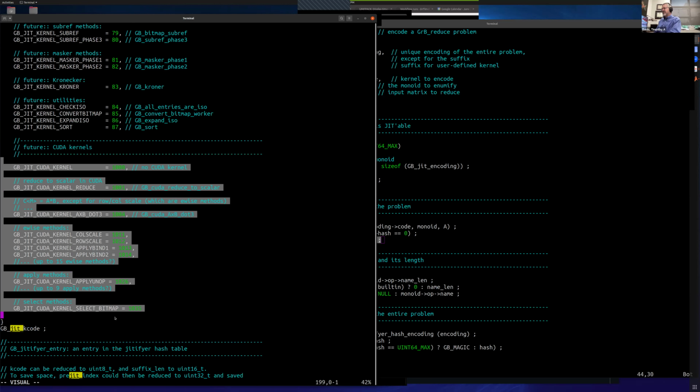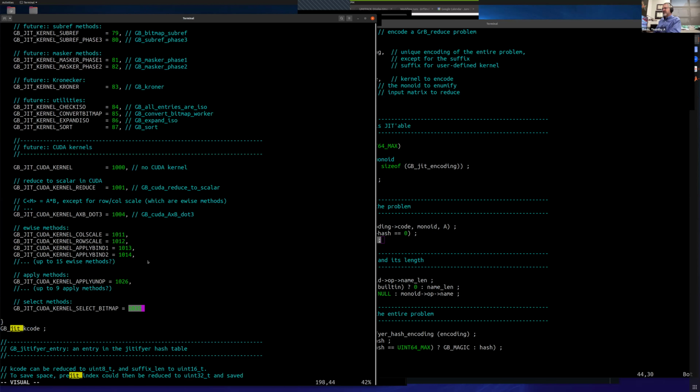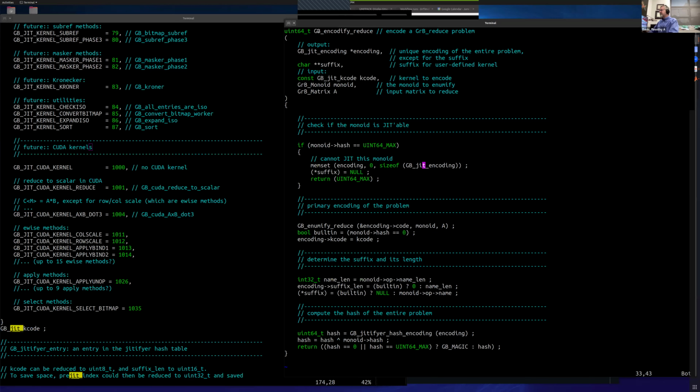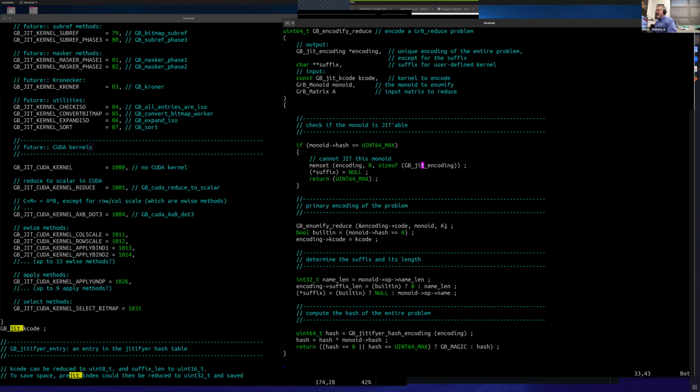It's 32-bit numbers, so I've got plenty of space. And I've decided that anything above 1,000 is a CUDA kernel, just so that if I need to check, are you a CUDA kernel or a CPU kernel? And if I needed to pack these in smaller bits, I could if I had to. So that's the unification. I have the kernel unified. I have the K code, which is just a number here, an enum. And then I have the suffix length inside this encoding. That'll tell me if it's built in or not.